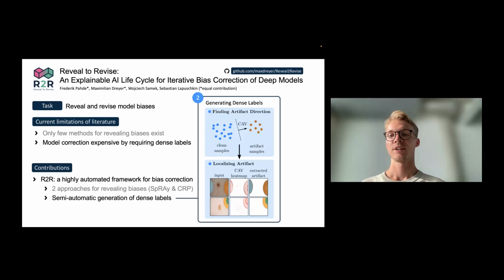So regarding model correction, usually methods require dense labels, meaning they require segmentation masks of the artifacts. In our framework, we propose a semi-automatic way of generating such dense labels. The approach is here shown on the right.